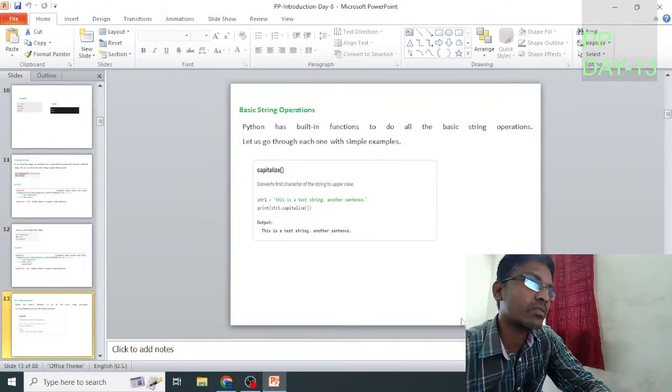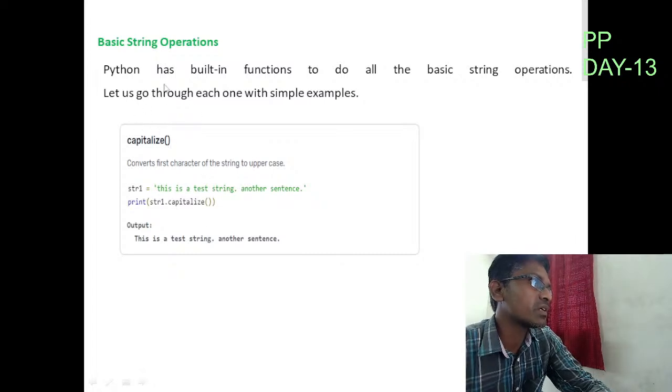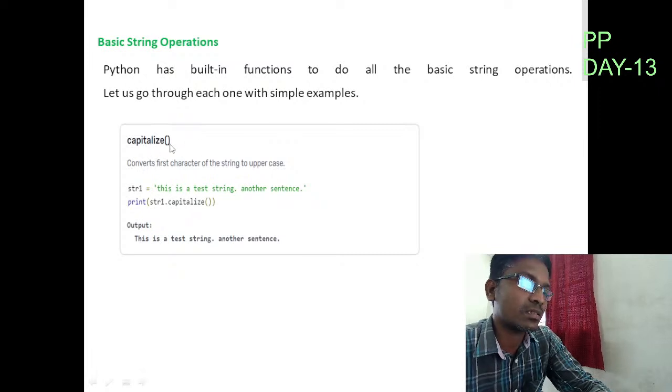So, in today's class we are going to discuss basic string operations. So what are the basic string operations, or what are the methods, or what are the built-in functions in strings? So we'll discuss that today. One of the basic built-in functions in strings in Python is capitalize. By using this capitalize, you convert the first character of the string to uppercase.